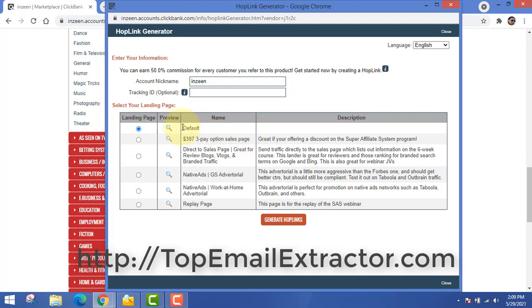I normally choose the default one because the default one gets more conversion, okay? So actually I have another ClickBank account where I have all my earnings, because I make the sales out here, okay? So this is my username. You have to insert your username, okay? This is the ClickBank username which you have to insert. It's also called the nickname. Remember, you'll earn 50% commission for every customer you refer to this product, okay?